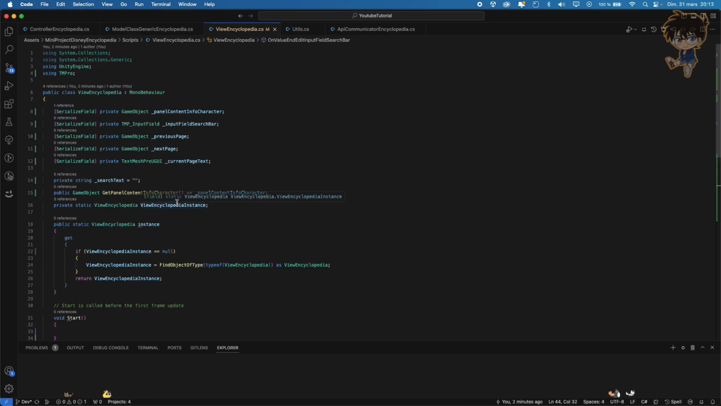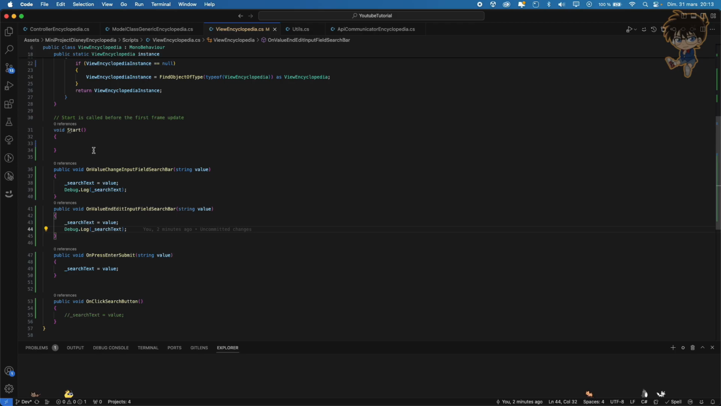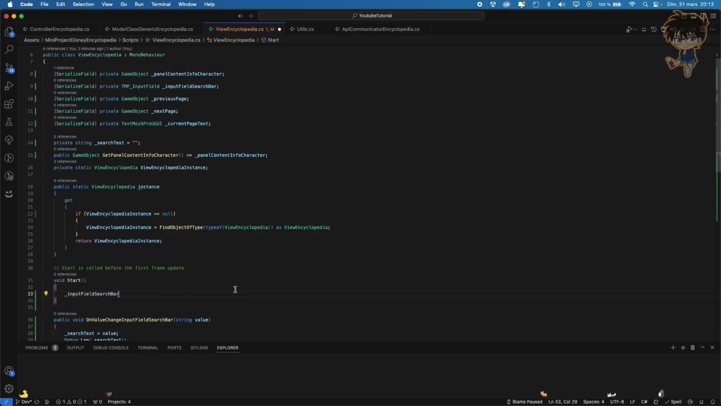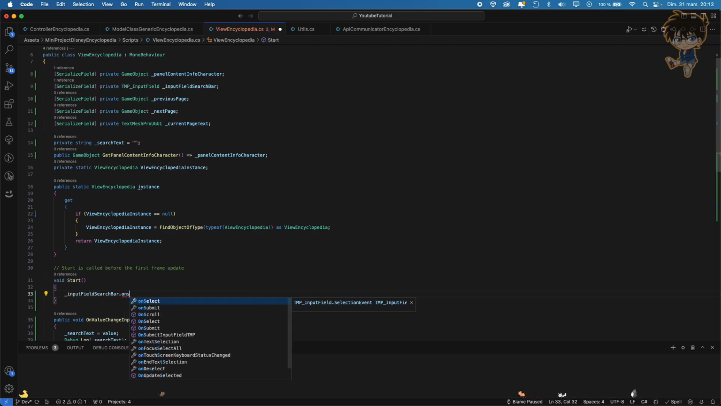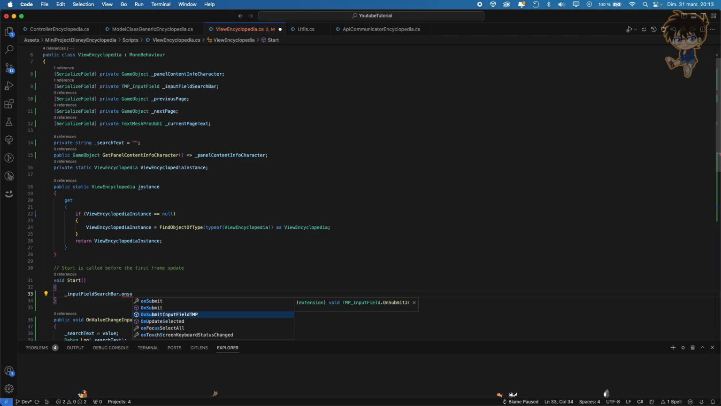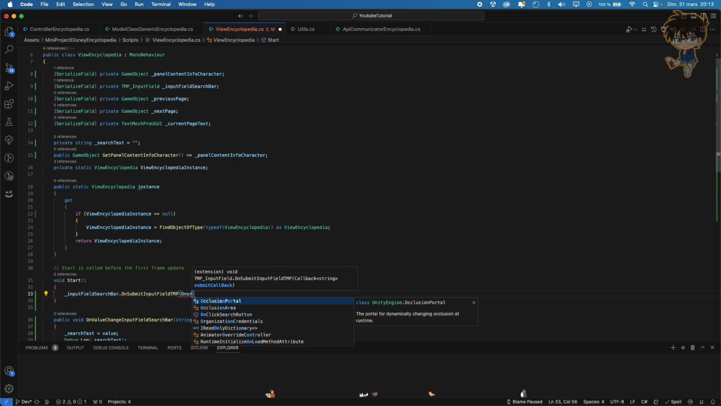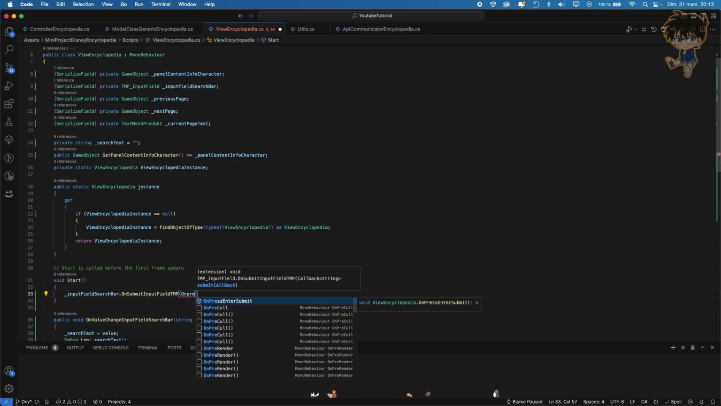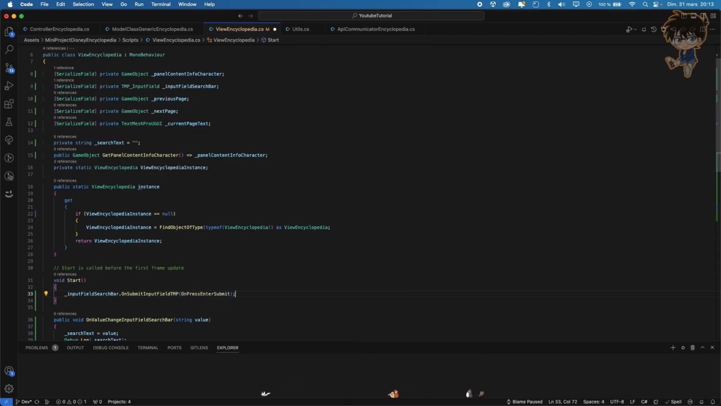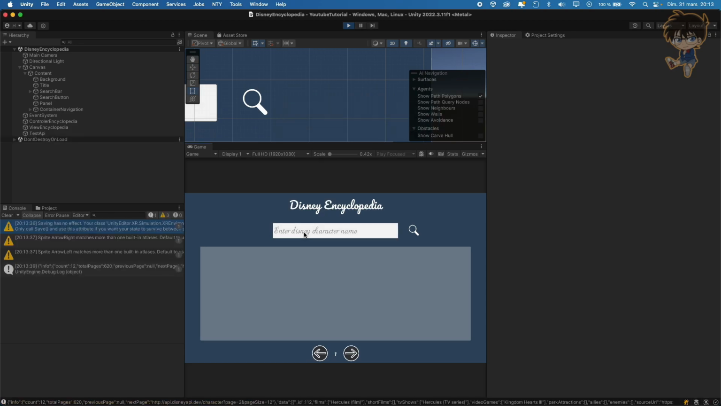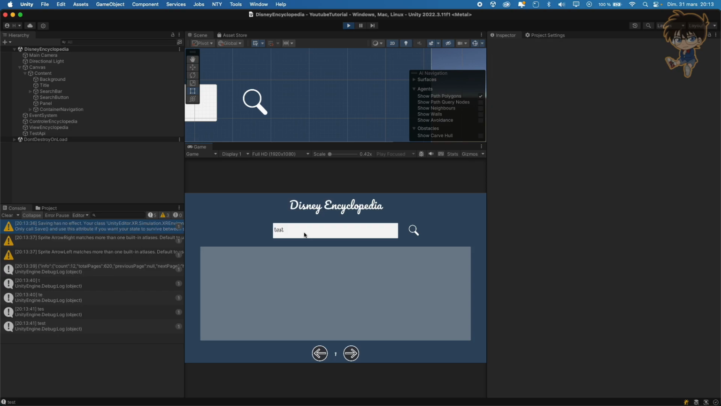So what I want to do, maybe in the start, let's copy the input field. Let's make input field search bar dot on submit, so on submit input field TMP, and it will ask for a callback. We already made a callback, so on press enter submit. And like this, if I save this and head back to Unity, you will see when I hit play and type maybe test like this, as you can see, it registers over there.